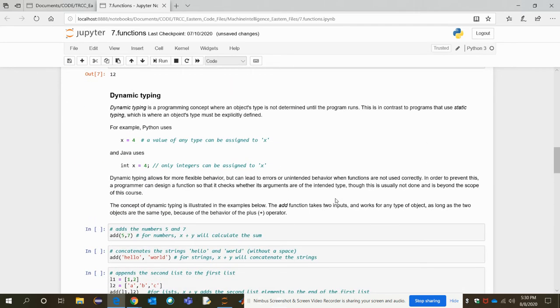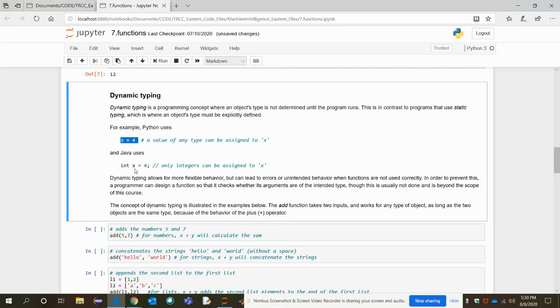The next is dynamic typing. Dynamic typing is a programming concept where an object's type is not determined until the program runs. Let's see one example. Python uses x equals 4, so a value of any type can be assigned to x. We are not determining whether 4 is an integer or something else. In Java programming, it uses this format. First, you need to mention the type of x. Dynamic typing allows Python to be more flexible in behavior. We don't have to mention what type of value we want to assign to a particular variable.